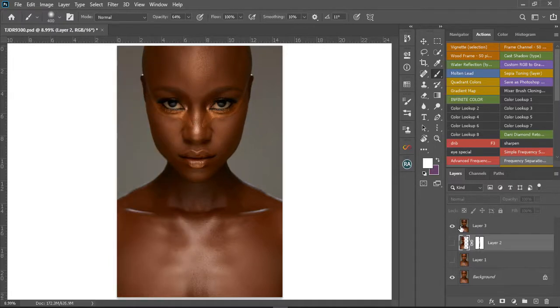So this has brought us to the end of this particular video. This is just a quick face fix on Photoshop 2020. So I hope you guys learned a lot from this.